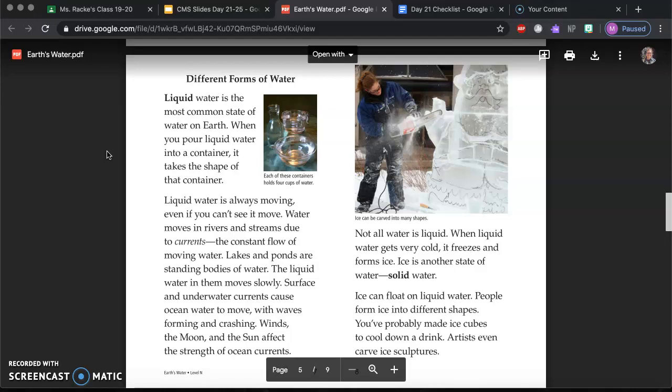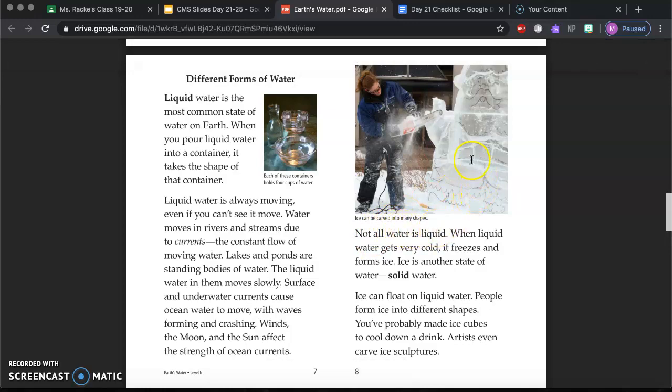Not all water is liquid. When liquid water gets very cold, it freezes and forms ice. Ice is another state of water, solid water. Ice can float on liquid water. People form ice into different shapes. You've probably made ice cubes to cool down a drink. Artists even carve ice sculptures. So our image right up here is just of that, and it says ice can be carved into many shapes.